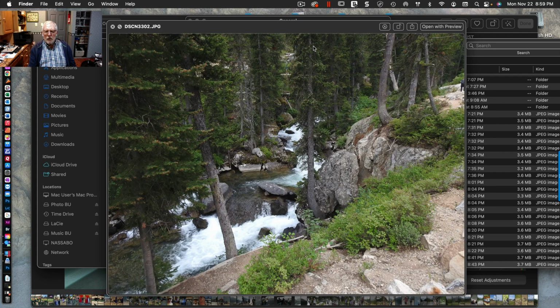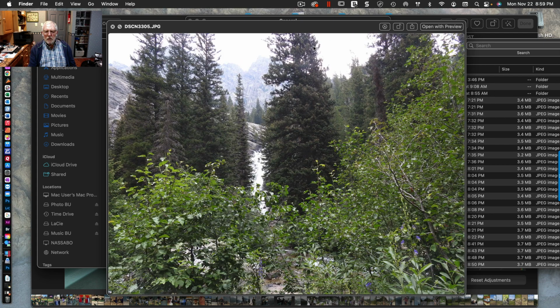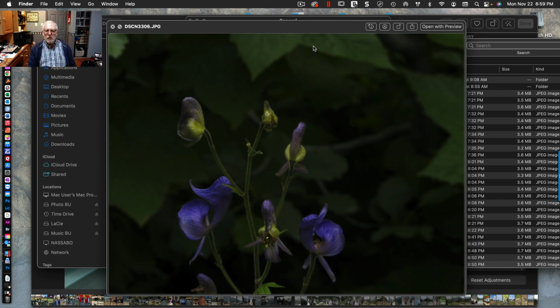So that original photo has not been changed. It's still exactly that picture. It hasn't been changed, but in Lightroom I've adjusted it, and in the Photos program I've also adjusted it.